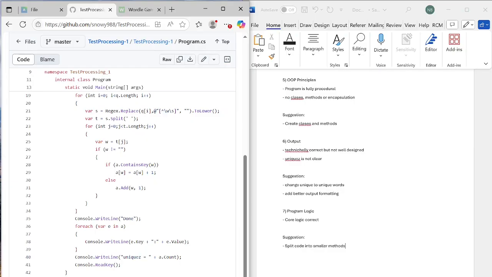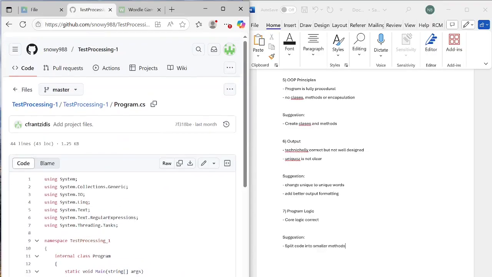The output is alright but not well designed. Things like the unique with a Z on the end are confusing, so changing the formatting and changing that word to unique words is clearer and easier to understand. The program logic, the code works, but it would be cleaner to split into small parts.